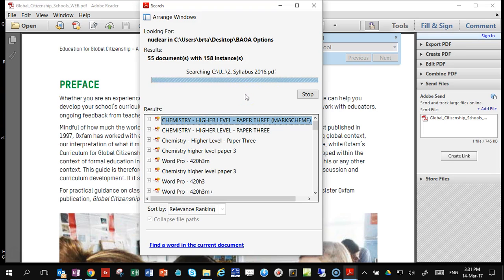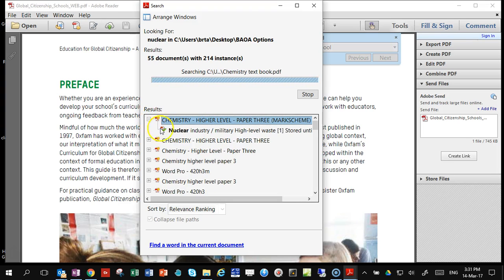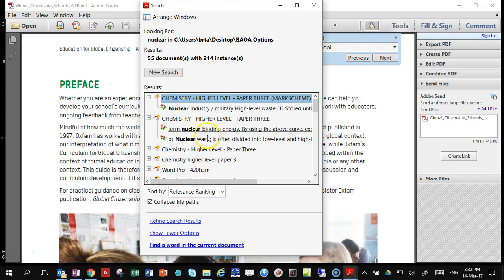There's lots and lots of different documents. You can expand these and you can see the actual words that are occurring within the document. And the nice thing about it is that when I click on these, it will actually open up the document as well. Okay, so now it's finished.